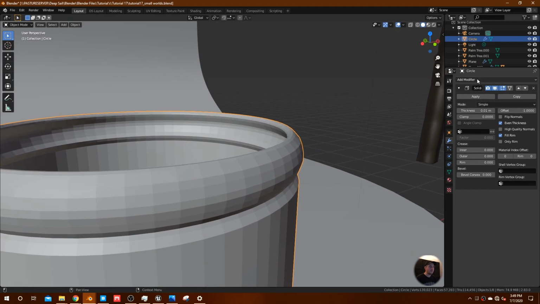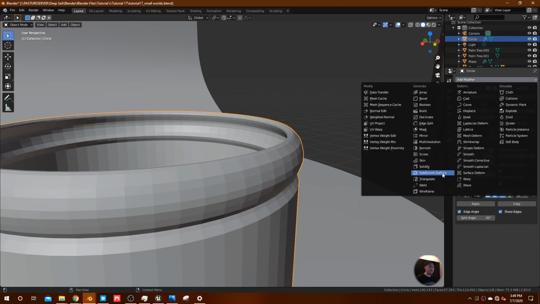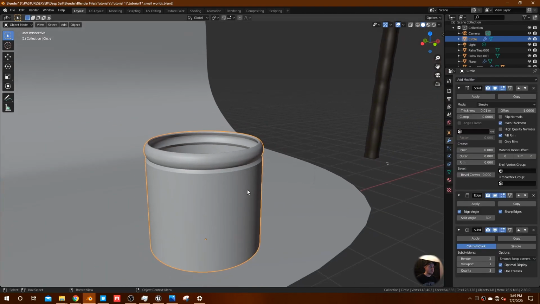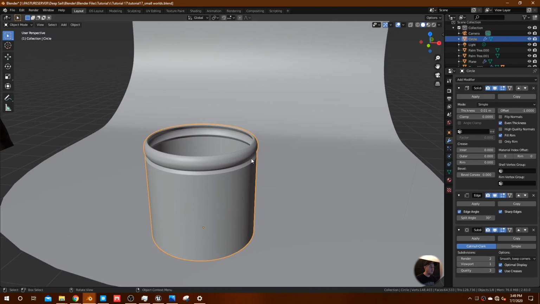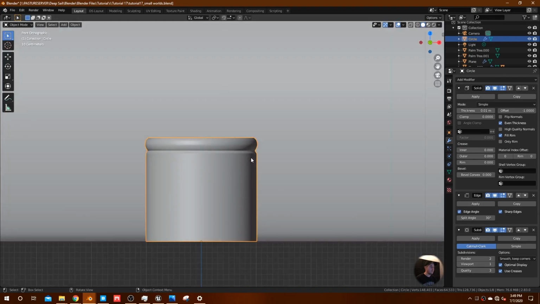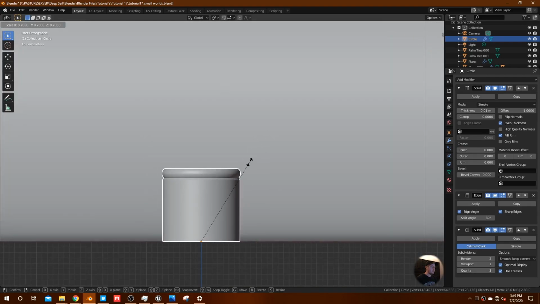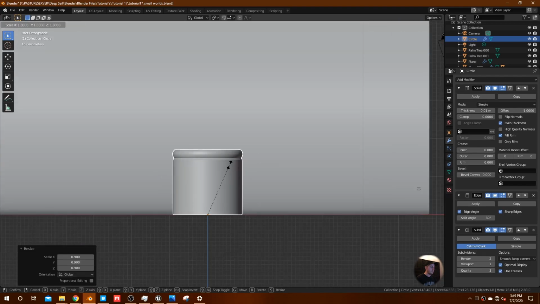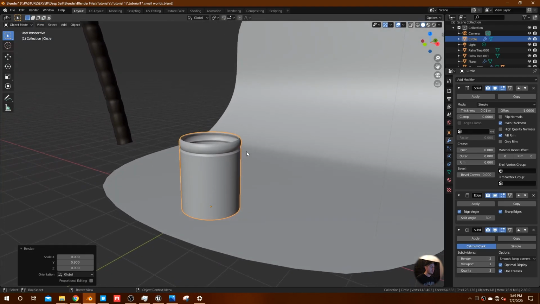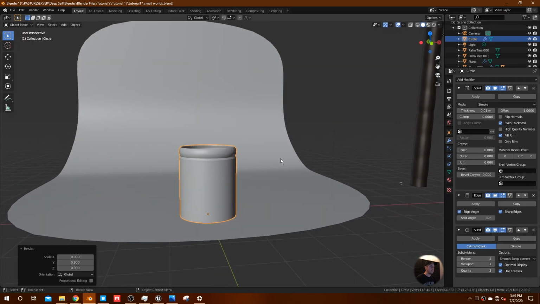Okay, and we'll add back in that solidifier. We'll add in edge split modifier and a subdivision subsurface. Now we'll also right click and shade smooth, just like that. All right, so that's a basic jar in Blender. I'll scale it down just a little bit, and I'll scale it up so it looks more like a jar, just like that. Okay, scale that down a little bit.